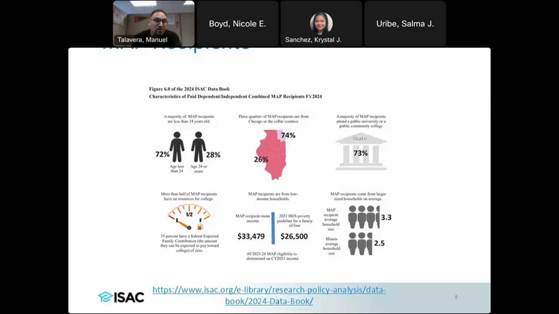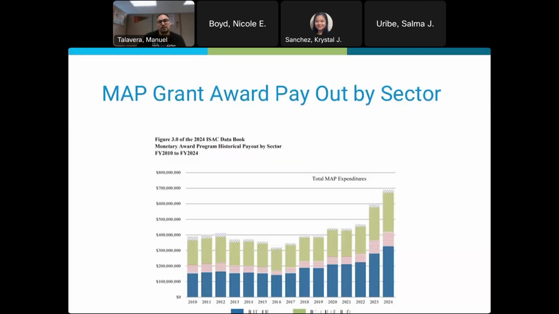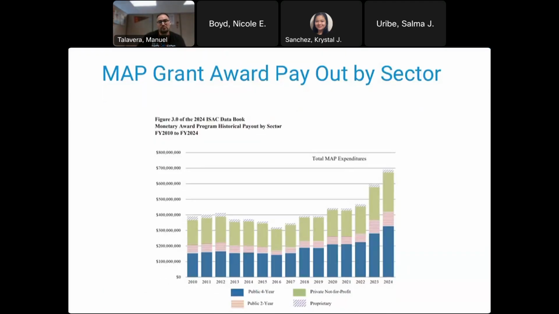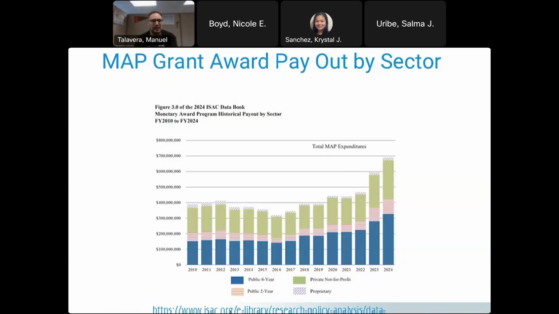And another thing is they also come from larger family households, right? It's 8.3 for those who receive the MAP grant versus 2.5 for everyone else. So needy families, larger families. And as I mentioned about the graphic about where the MAP grant is spent, I like to highlight this because it really illustrates that most of the funds, if we look at the total appropriations nearing $700 million for 2024, for public school year, public 4-year, and including public 2-year, were over $400 million.